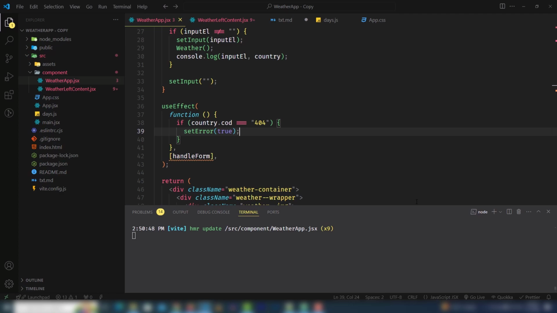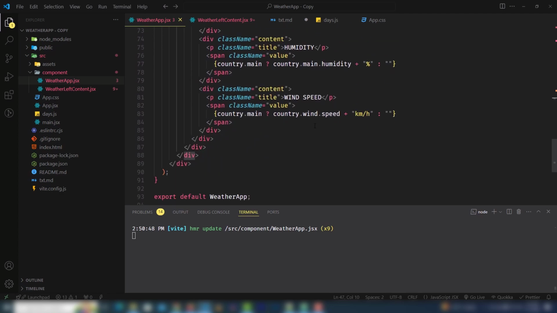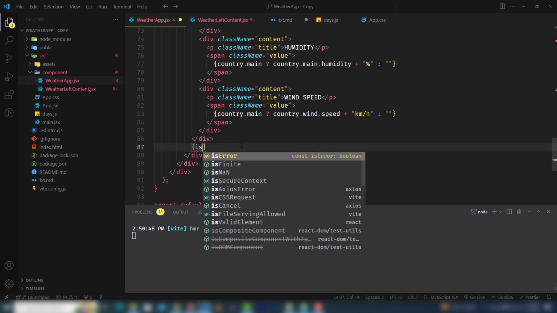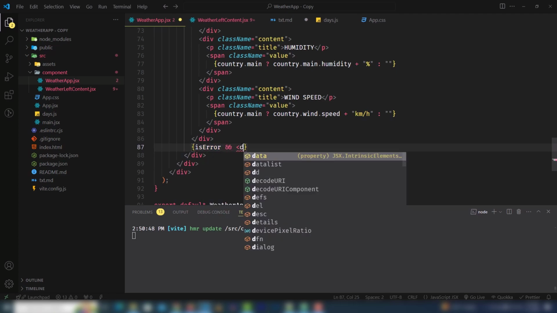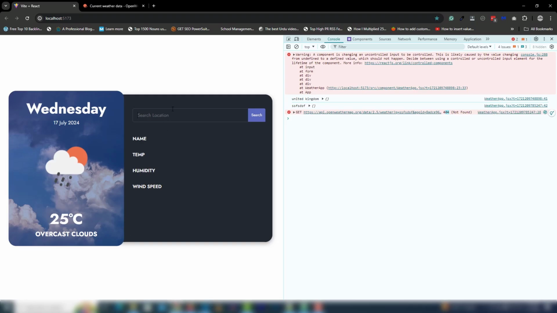The next thing, you need to execute the error where you want to display the error, right? So I'm gonna add the error inside there. So just use, let me say if isError exists, then I'm going to do, let me say please enter valid country name. Let me try something, as you can see, please enter valid country name.